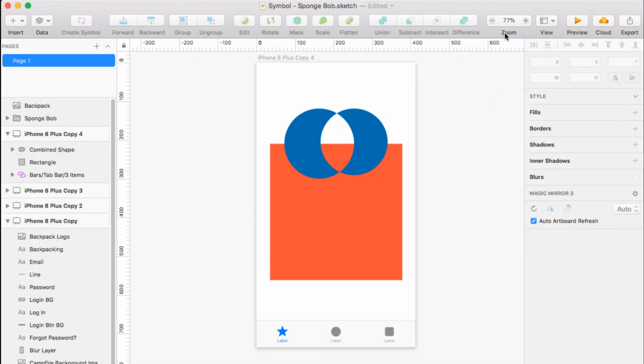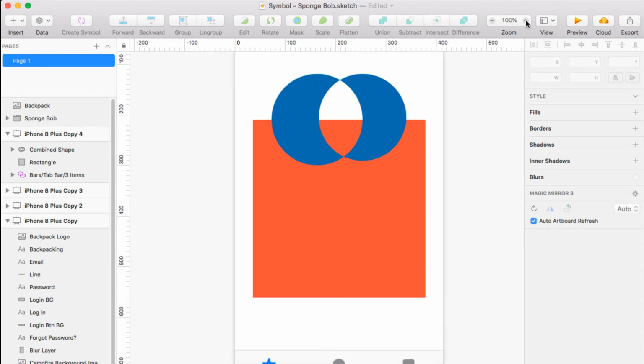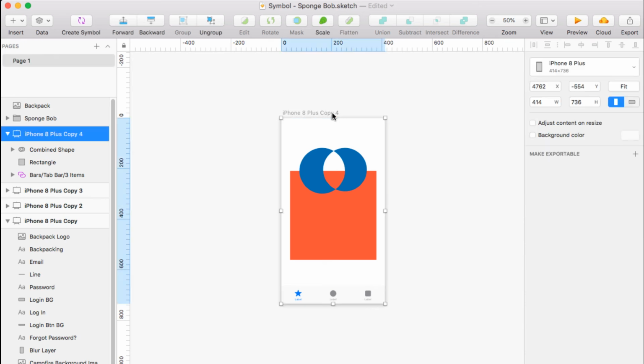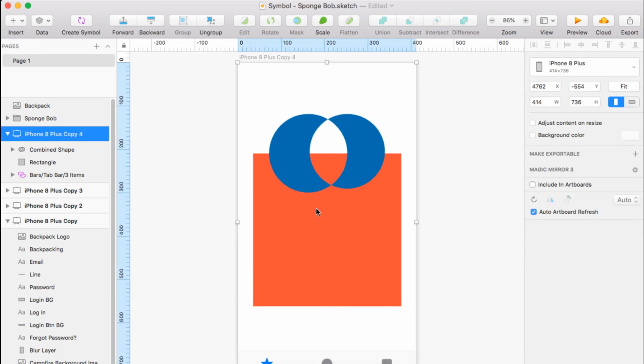Alright, now we've also got the zoom feature. It's exactly what you think it would be. If you click the plus, you'll zoom in. Click the minus, you're going to zoom out. Quick little tip, if you hit Command 2 on your keyboard, that's going to automatically zoom you in to what you're currently looking at. So it'll do the size of your canvas.